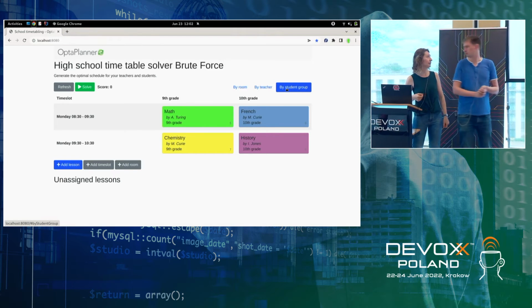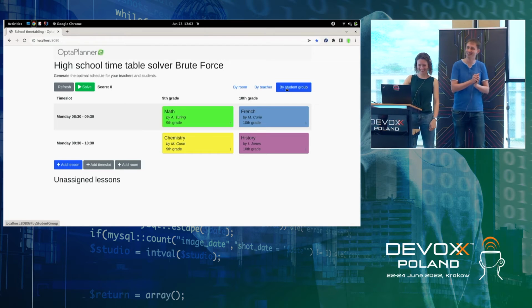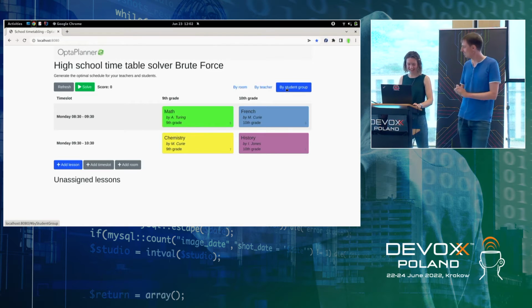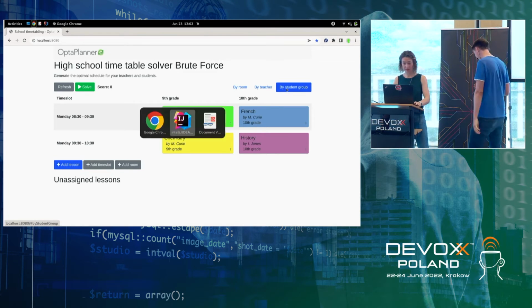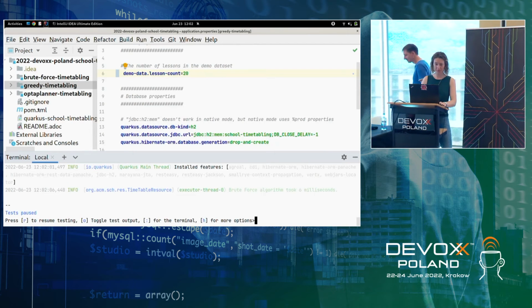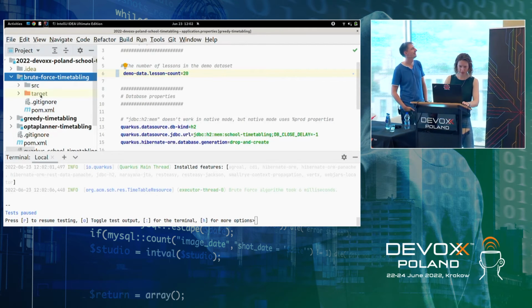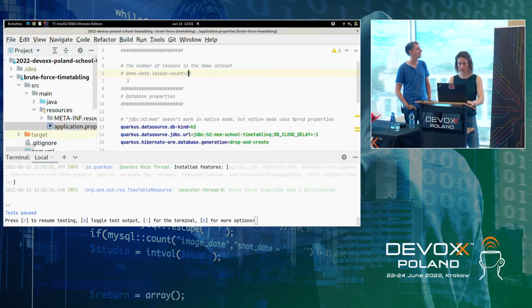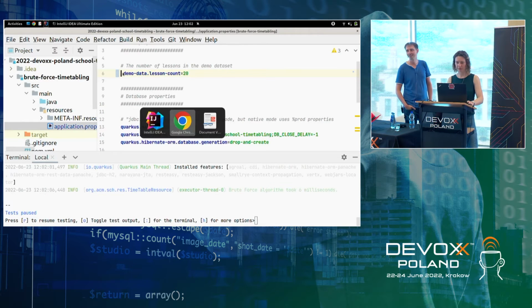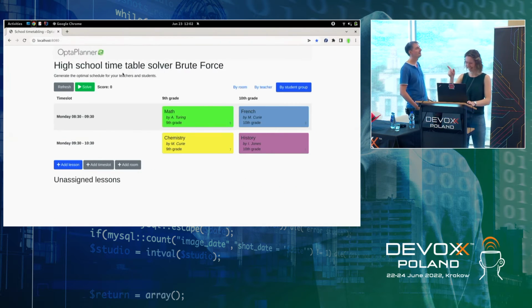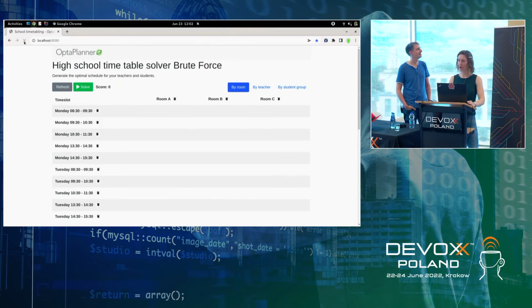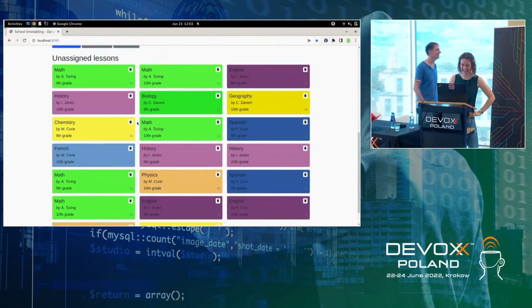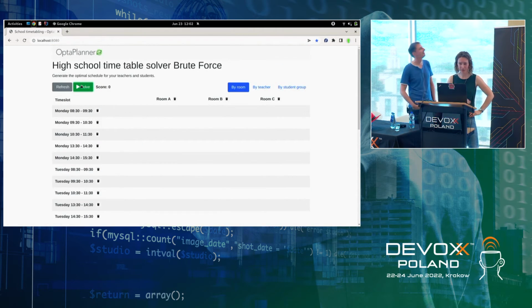Yeah, but I'm worried about those nested loops, though. Can you try 20? Okay, 20, no problem. Brute force timetabling, src, resources, application properties, again. Anybody have an idea what will happen? No, everything will work fine, just fine. Don't spoil it. Okay, 20 lessons, let's go.